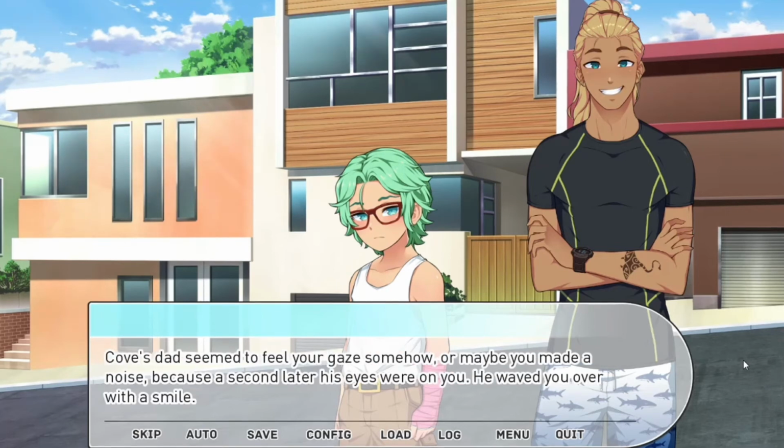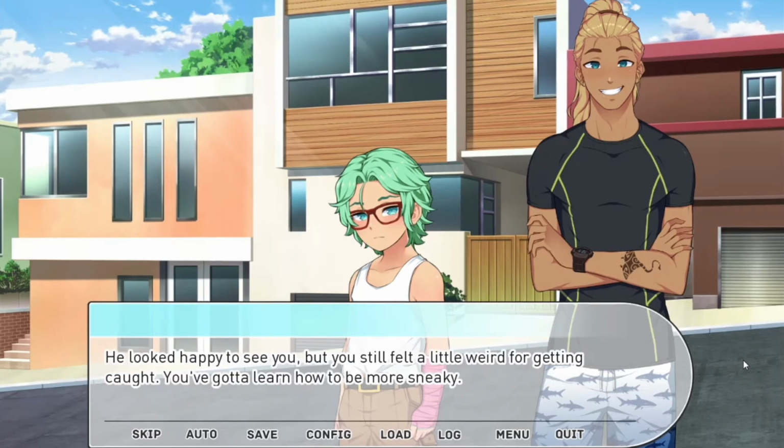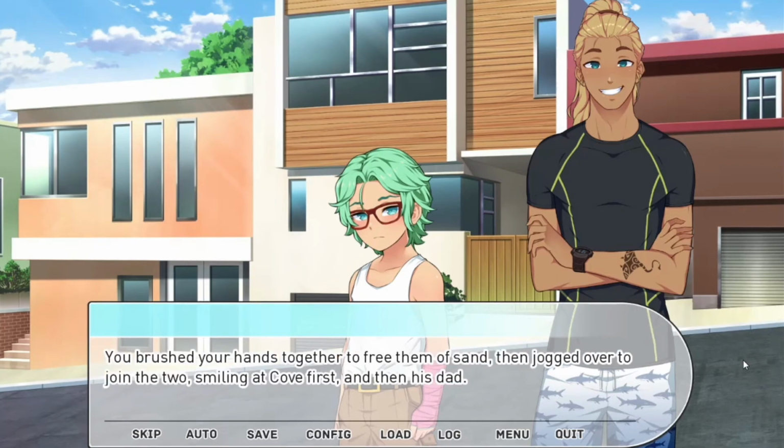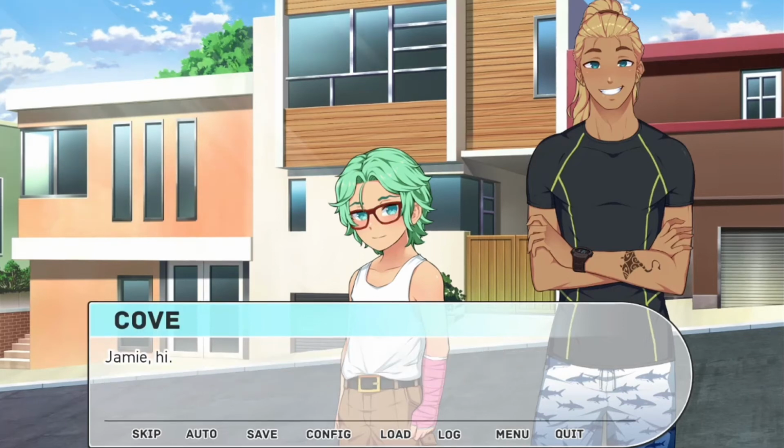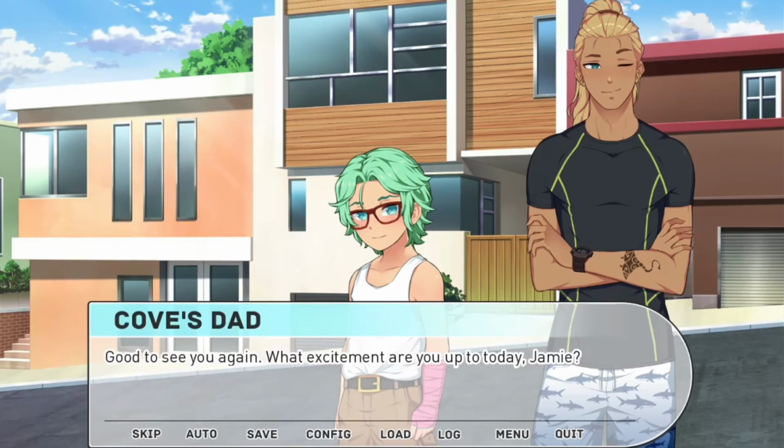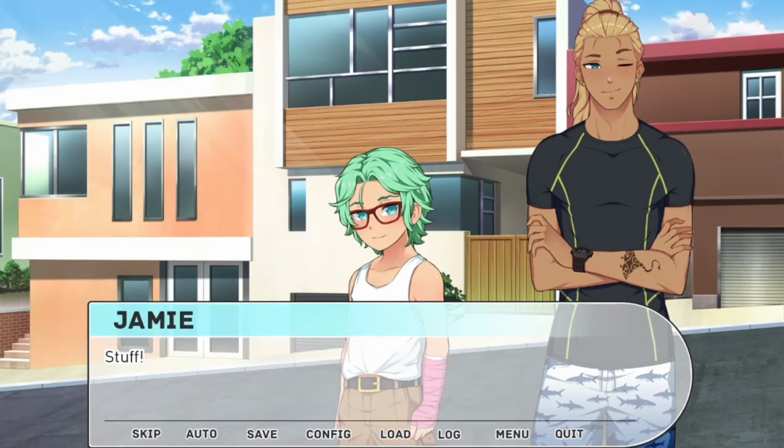Cove's dad seemed to feel your gaze somehow, or maybe you made a noise, because a second later his eyes were on you. He waved you over with a smile. He looked happy to see you, but you still felt a little weird for getting caught. You gotta learn how to be more sneaky. You brushed your hands together to free them of sand, then jogged over to join the two, smiling at Cove first, then his dad. Jamie. Hi. Good to see you again. What excitement are you up to today, Jamie? Stuff!